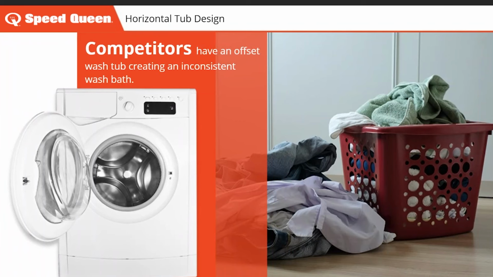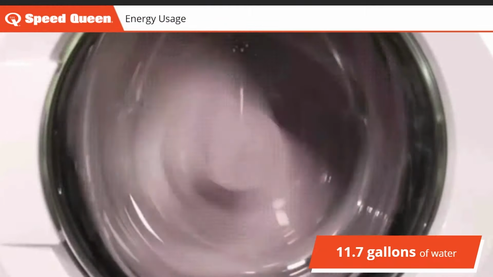Many competitors have tilted their drums several degrees, creating an inconsistent wash bath. As a result, clothes in the front of the tub do not receive the same wash results as clothes in the back. Compared to a Speed Queen tub where our washer water level is consistent from front to back, and the wash load is always in contact with water for an even, consistent wash. This results in a better and faster wash, as the entire wash load is being washed and rinsed at the same time. Speed Queen front-load washers use 11.7 gallons of water, adding to their efficiency.